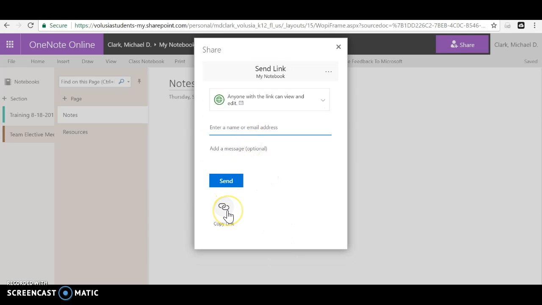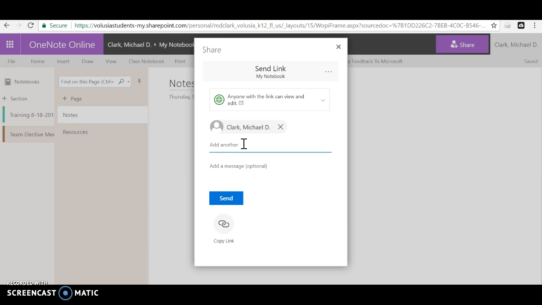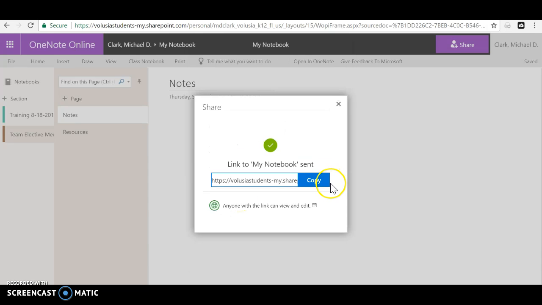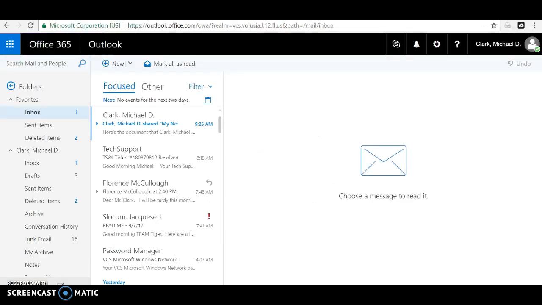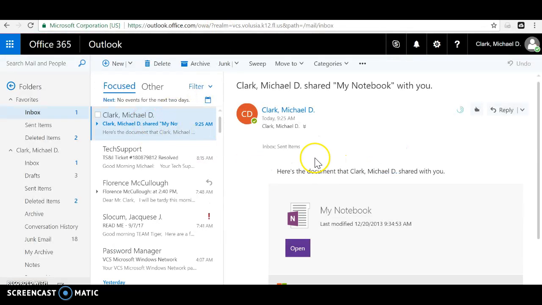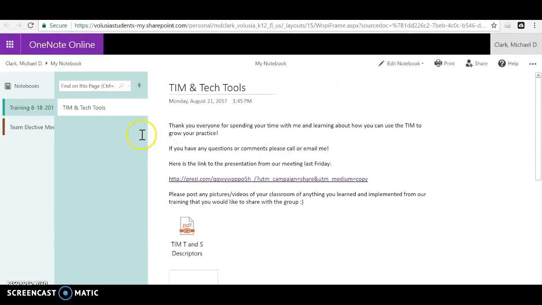And you can copy the link and paste that somewhere. Or you can just go ahead and type in the email address of whoever you want to share with. And you can click Send. And now that should open up in my email. Here it is. It's been shared with me, so now I can open it. You can do this to everybody on your team. And then they will be able to open it.